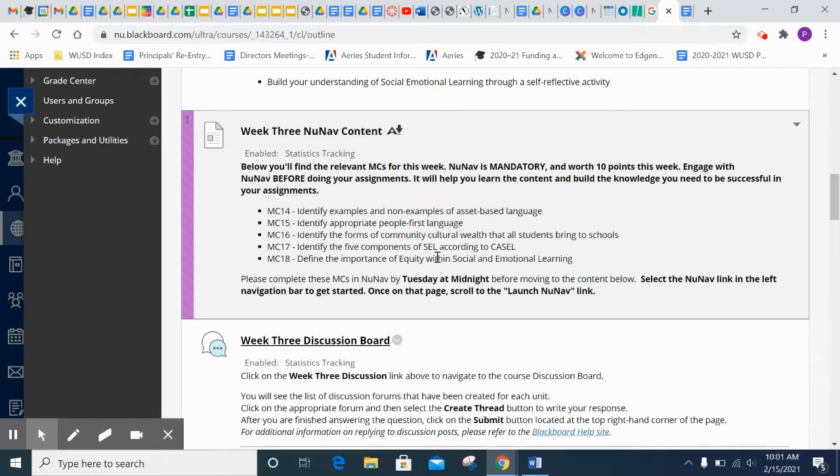They are self-awareness, social awareness, self-management, responsible decision-making, and relationship skills. And these are elements that can be embedded into the learning environment. Define the importance of equity within social and emotional learning will be the last MC.